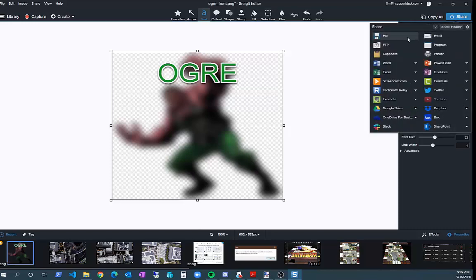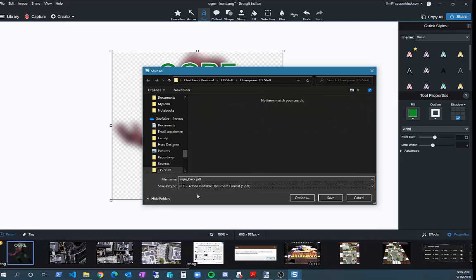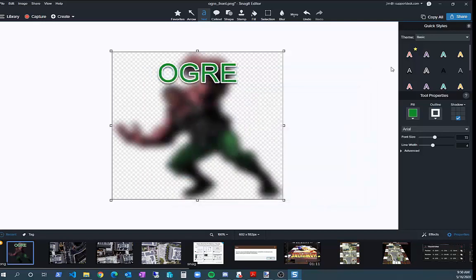So save it as a file, back to the same place. This is called ogre underscore back. And it's also a JPEG. I don't want that, I want a PNG, because I want the transparency to be preserved. So hit save. So now I've got the two assets sitting there waiting for me.